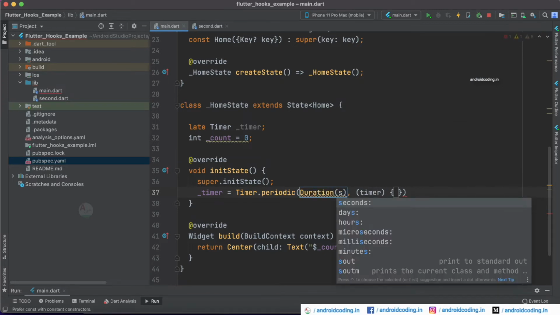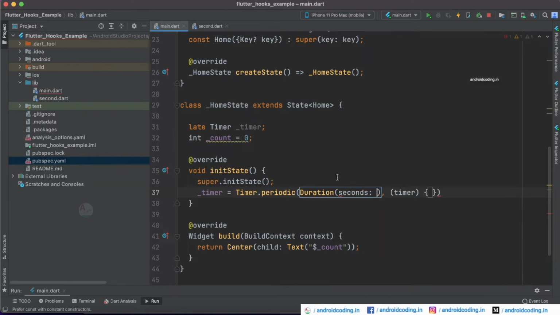So these are all the options you are having, like days, hours, microseconds, milliseconds, minutes. So for the example I'm just specifying seconds here. You may try any one of it. So 1 second time interval I'm specifying, and this is our callback function here.